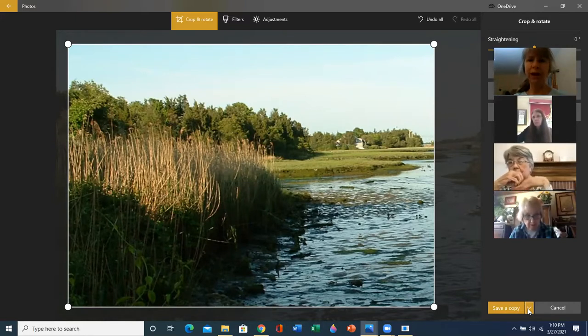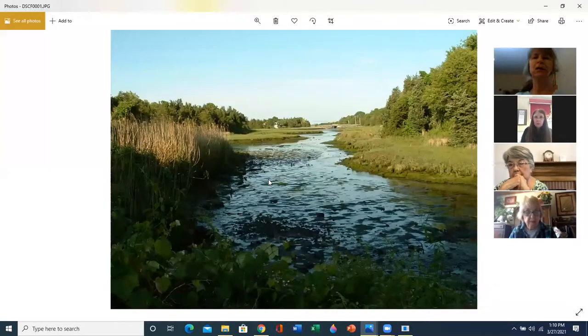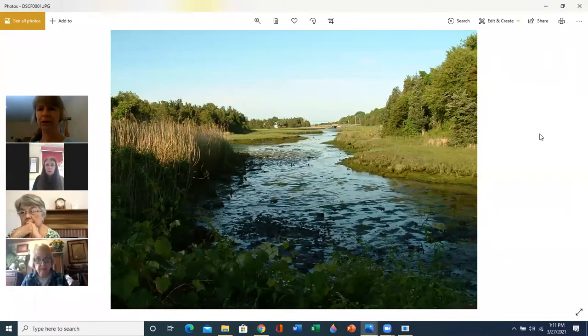So when it's time to do our little sketching, think about the fact that you can crop in and use certain elements. So I'm going to cancel out, leave without saving. Okay. So think about just using some elements of the photo rather than everything. So try to be picky. I'm going to show the next one.